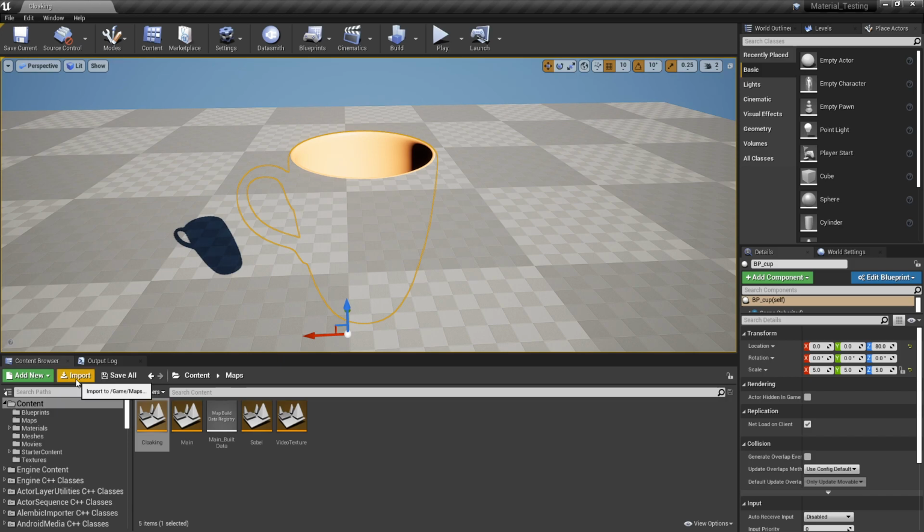Now, of course, the first step would be to import your objects. You'll need to import the static mesh of the mug, which you should have exported from 3ds Max as an FBX file. And you'll also need to import the alpha PNG texture that we just created.